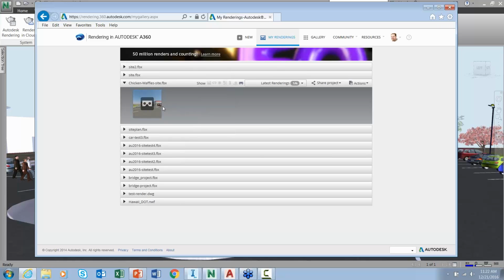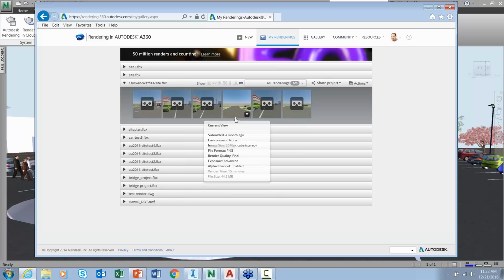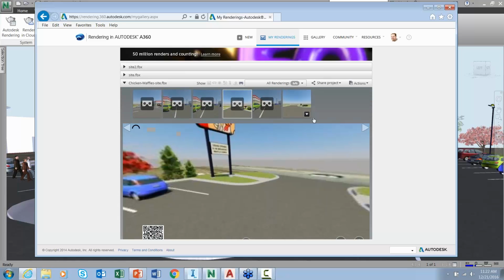And note, this is not the only rendering I've created of this model. If I open up the menu here, we can see that I've actually rendered this one 6 times from different directions, just testing things out. This view here in the middle represents where we were standing just a minute ago when I simulated creating the rendering. Let me go ahead and click that.